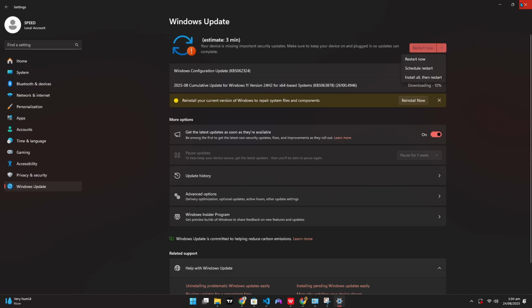Updating both Windows and drivers ensures that bugs are fixed, performance is improved, and startup speed remains optimized.